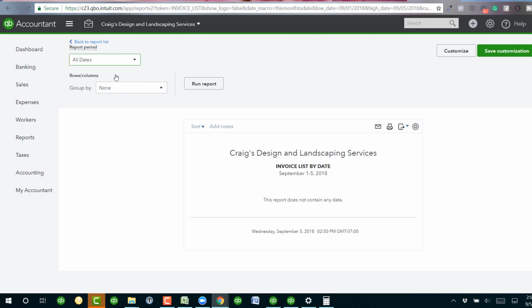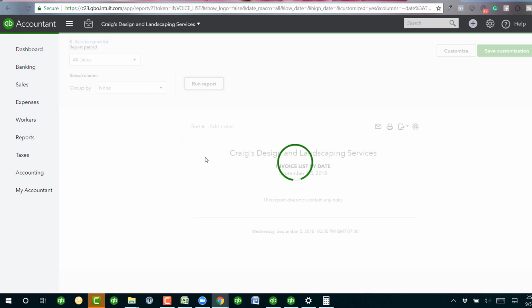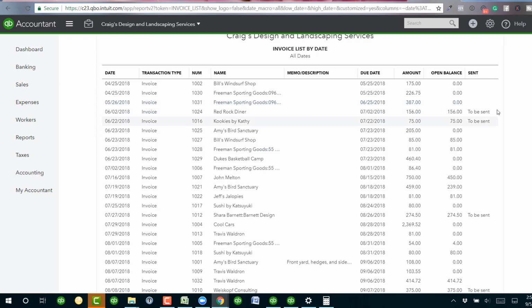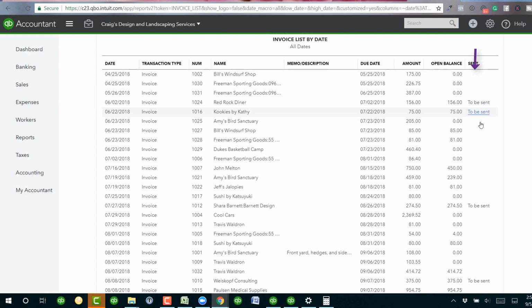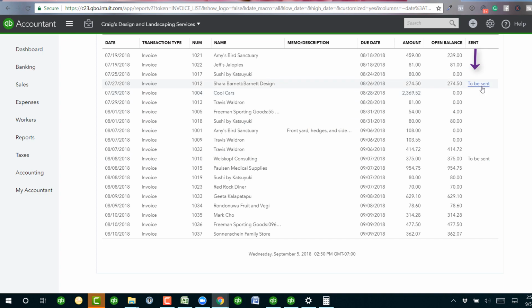And then pick whatever date range you're wanting to run your report for, and any invoices that you've emailed out, it will let you know they've been sent right here. Okay, to the far right, you'll see them.